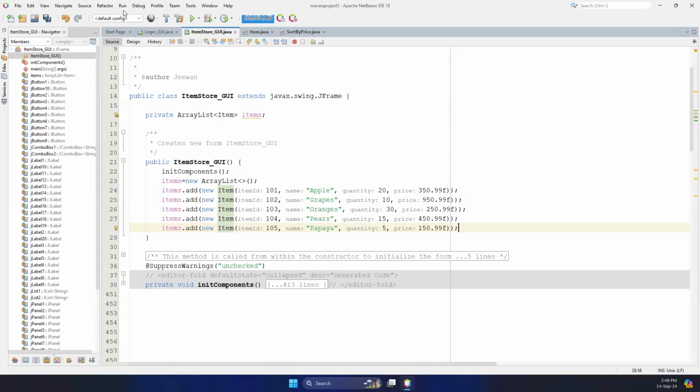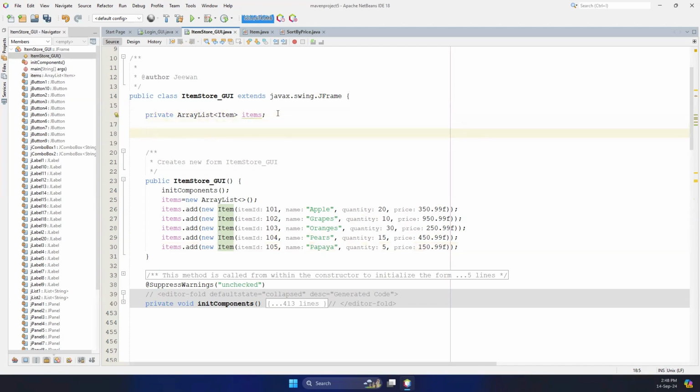Right. Now let's come up with a method to display a card or display the respective panel. Therefore, I'm going to write another method, show panel. And I'm going to pass the card name here. Show card. Okay, show panel.